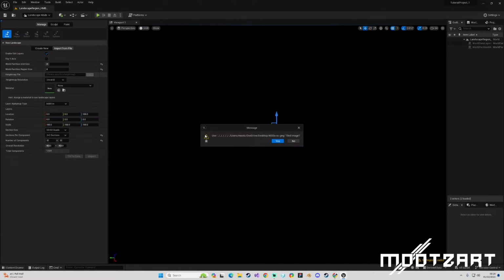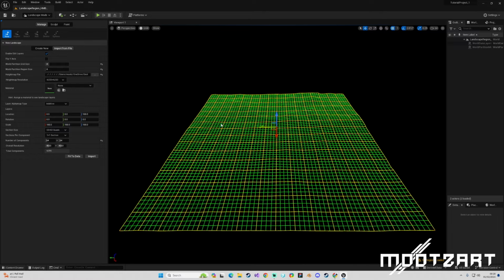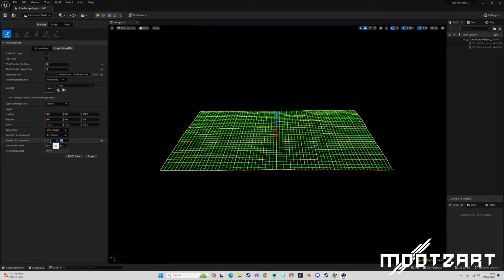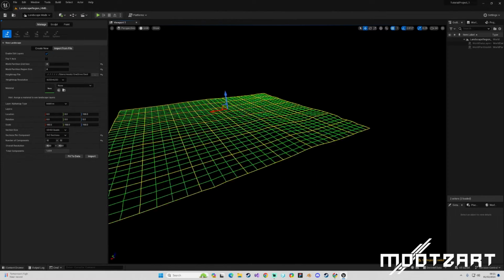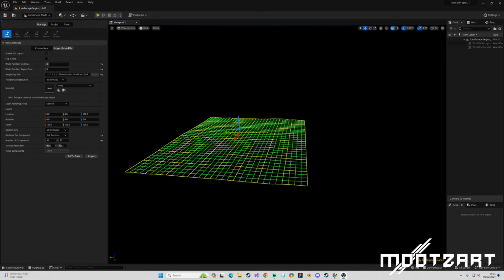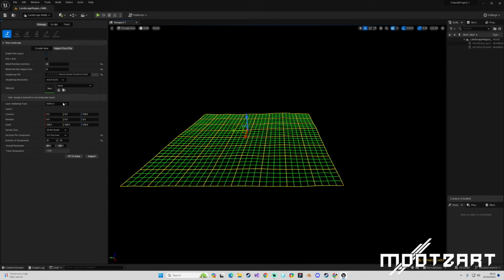It's not a tiled image, but okay, that sets us up for what we need. I would then change this to 32 by 32 sections, which brings our component value down, and you do all of your setup and then hit import.